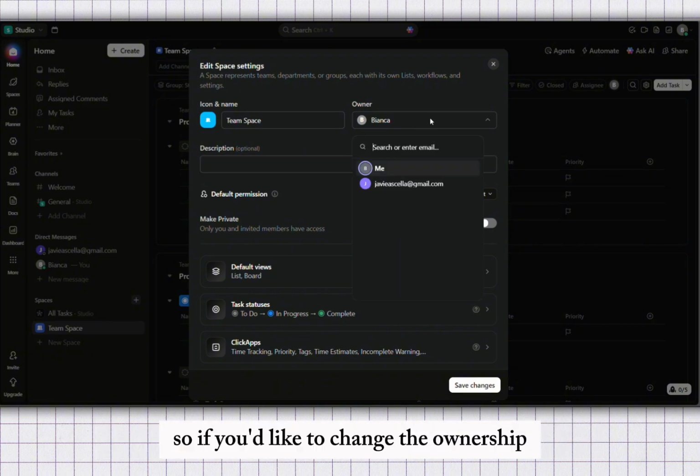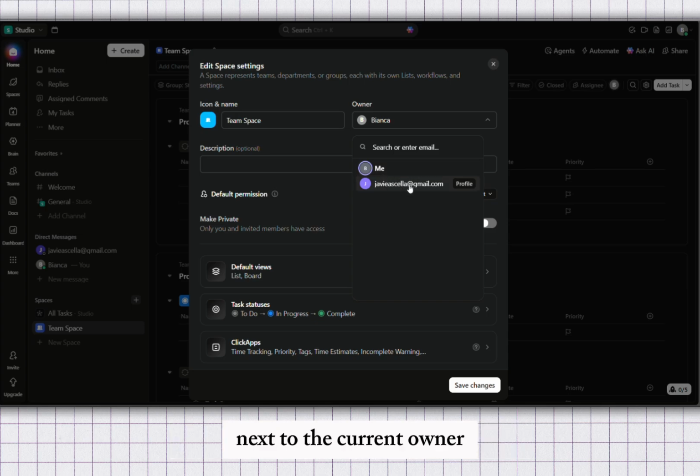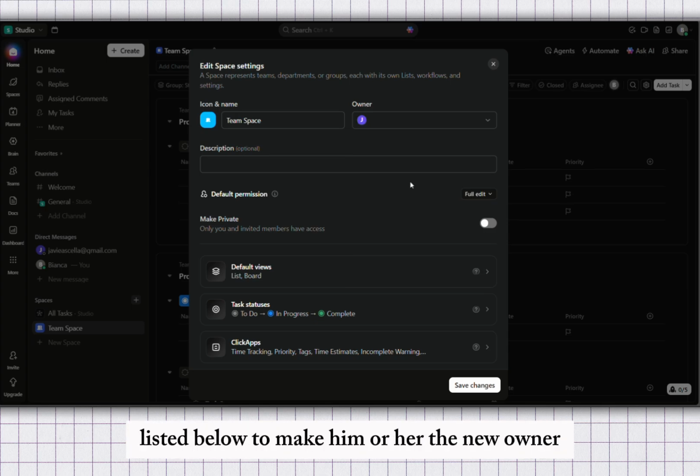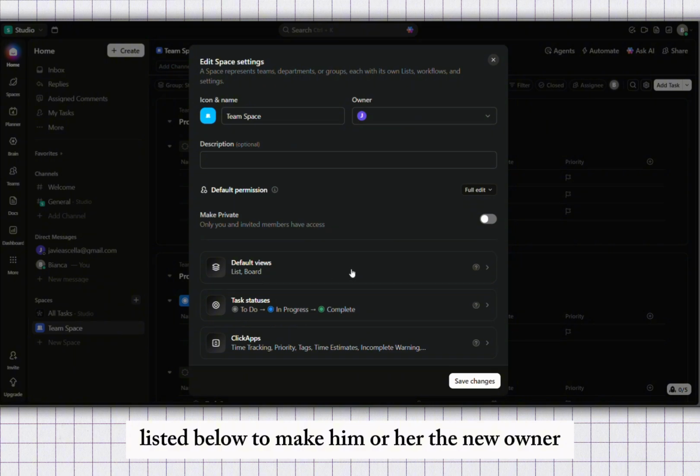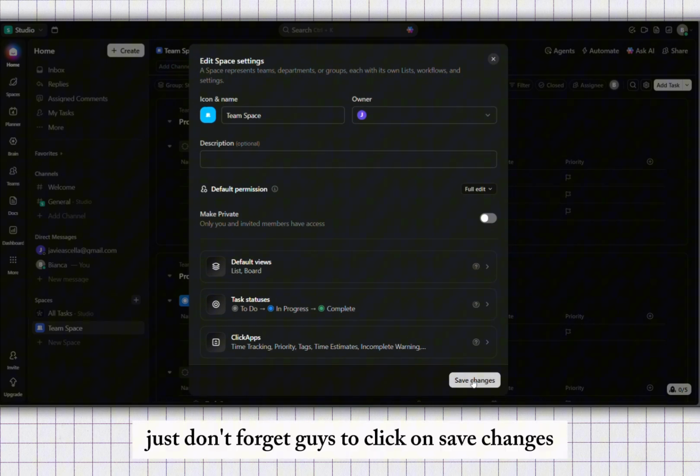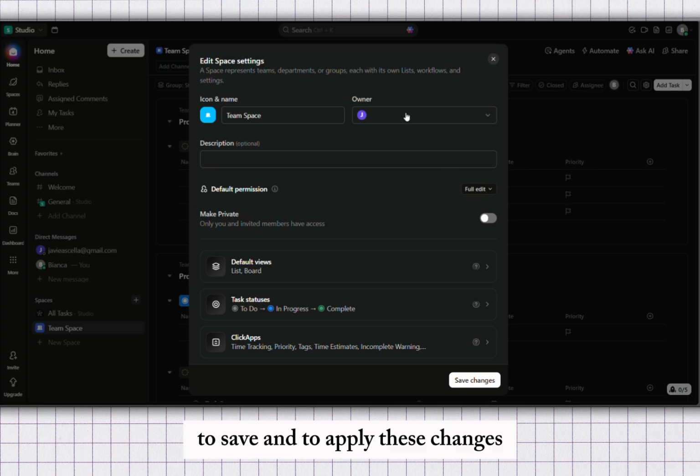So, if you'd like to change the ownership, simply click on that arrow down icon next to the current owner and pick any of your team members listed below to make him or her the new owner. Just don't forget, guys, to click on Save Changes to save and to apply these changes.